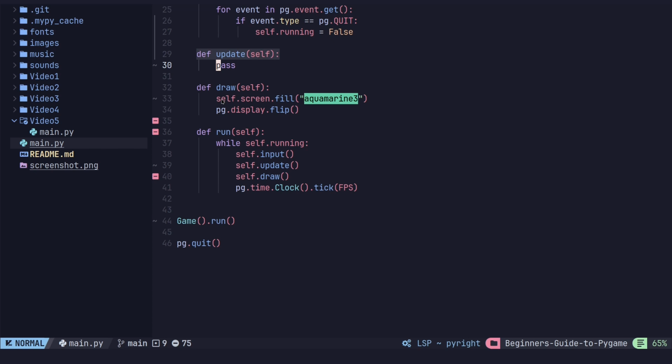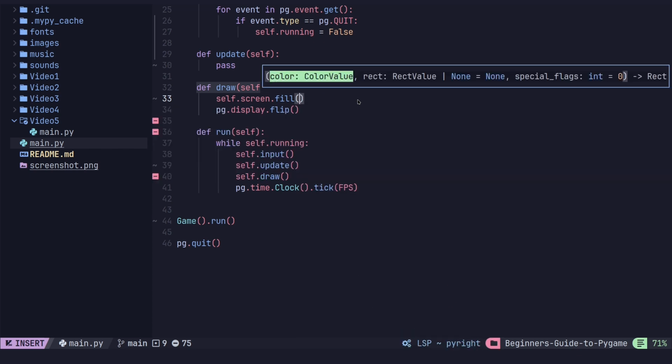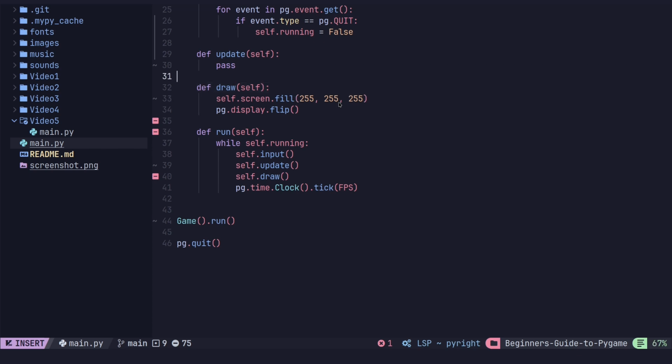Nothing's happening in update. In draw, we are using this fill, and I'll show you that we could also say 255, 255, 255, and this will give us white. This is red, green, and blue, and this is between 0 and 255. That's the range that these colors could be. So 0, 0, 0 is black, 255, 255, 255 is white. If I wanted bright red, it would be 255, 0, 0. You get the idea? And then after we're done with all of our drawing, after we've drawn everything that we need to draw, at the very end, we need to flip the display.